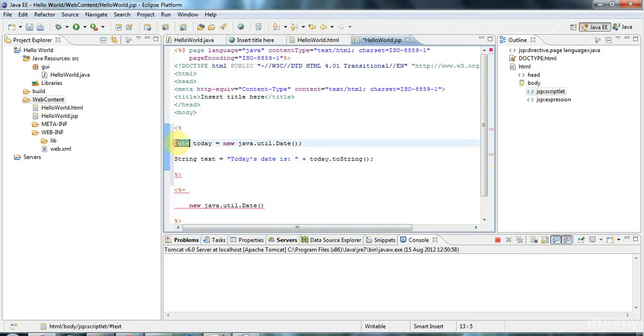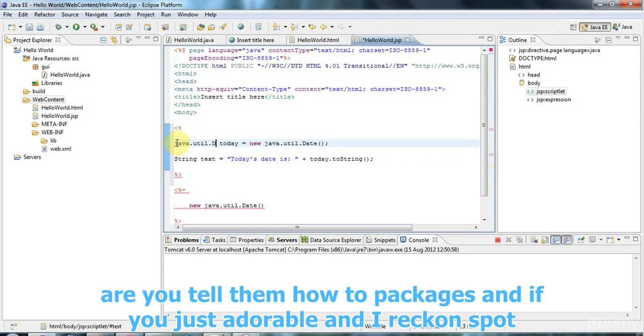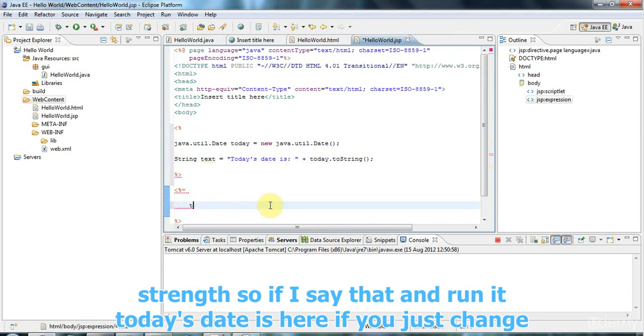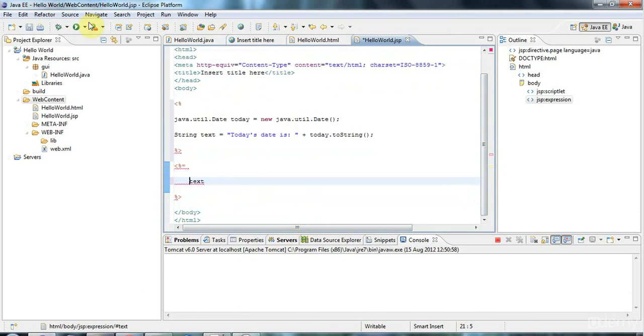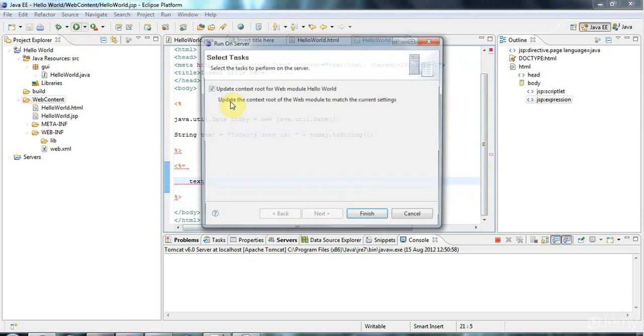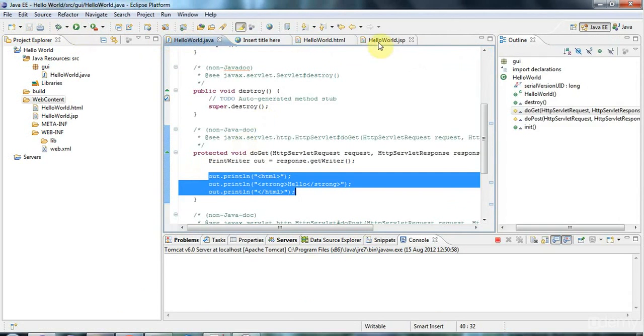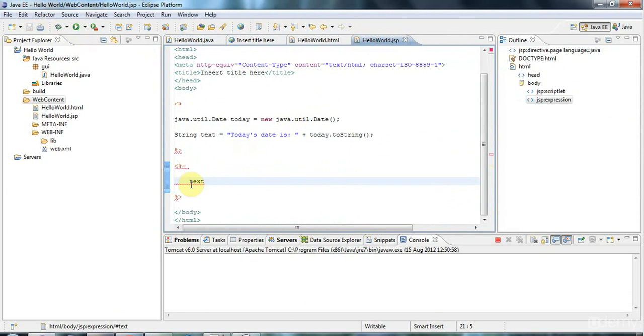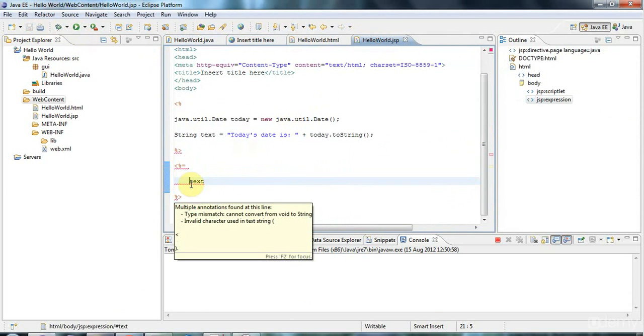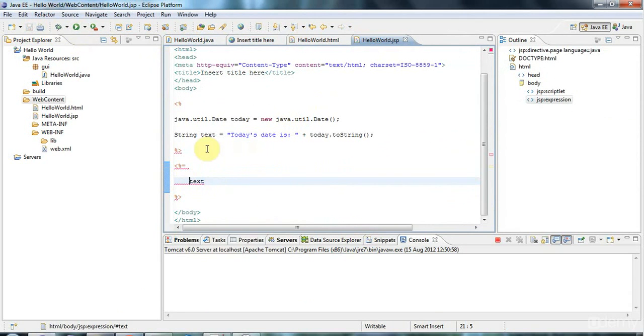And oh yeah, this is going to also have to be java.util.Date, and we'll look at how to import packages in a future tutorial. And now here I can just put the string that I want to output, and this equals sign is going to output it. So if I save that and run it like this, we've got "Today's date is", so it's outputting the string there. I'm not really sure why it's giving me kind of error stuff here, but let's not worry about it.